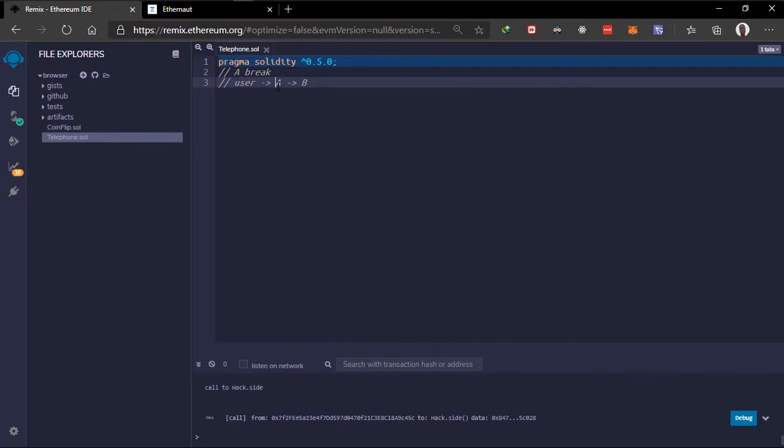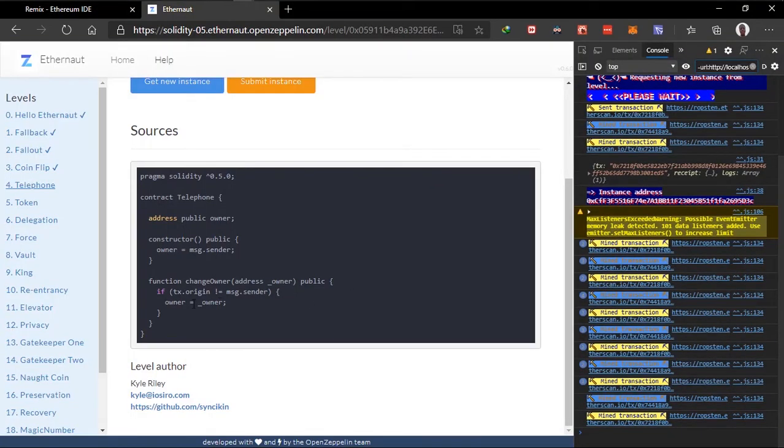So in contract A, the message sender will be this user. But in contract B, the message sender will be this contract here. This says that if the origin is not the same as the sender, then we can get the ownership. So what we just have to do is use a contract to call this function, and once we do, we'll get the ownership.